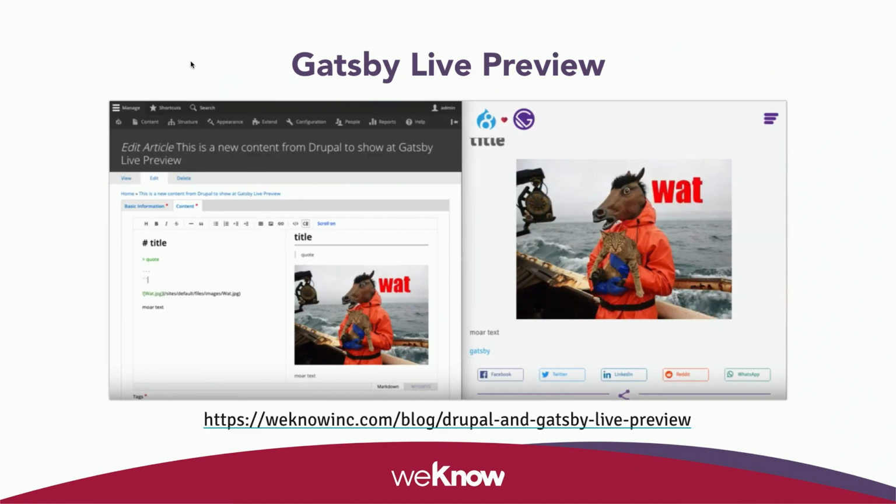And what if you really want to do something like this, like Gatsby? Let me tell you what Gatsby Live Preview is. Whenever you are working with a decoupled system, like Drupal for entering content and Gatsby for publishing the content, there's a little disconnection between the data entry and the publication and how the content is going to look. It's either I have to wait until I run the build to see how my site is going to look, or I can use the Gatsby Live Preview module.